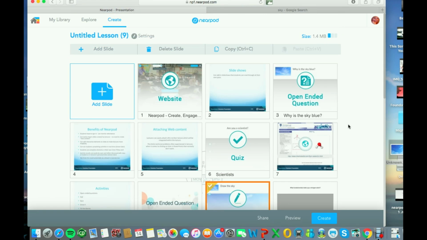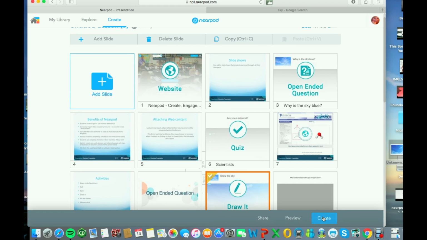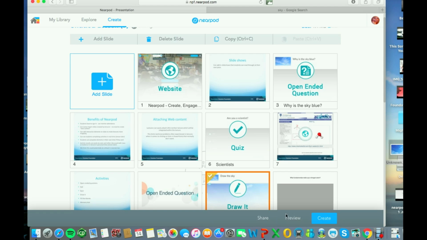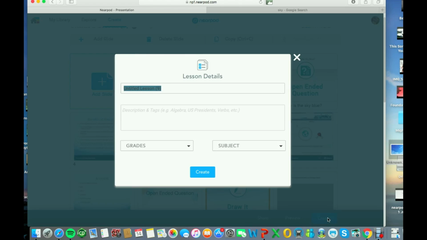And then we can save our lesson or create in the bottom right hand corner. You can also preview it if you'd like to, that will just let you see it from a student's point of view. And then you can share it with someone if you wanted someone else to check it over quickly.